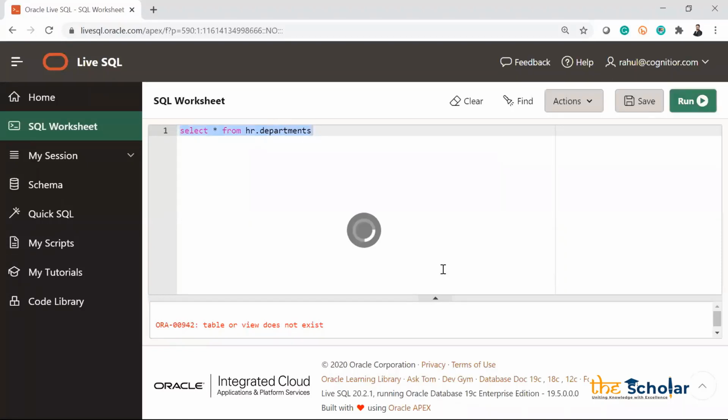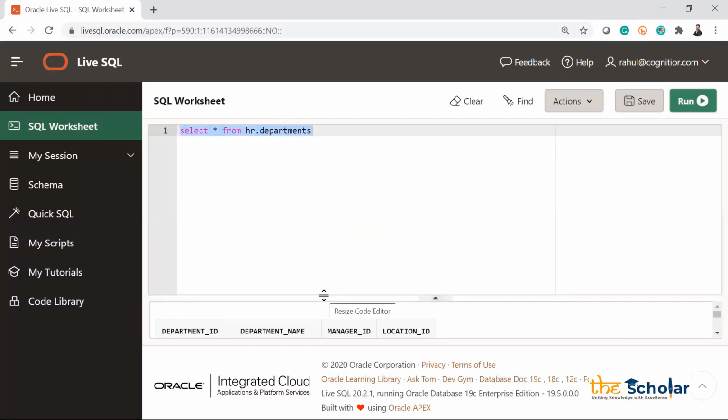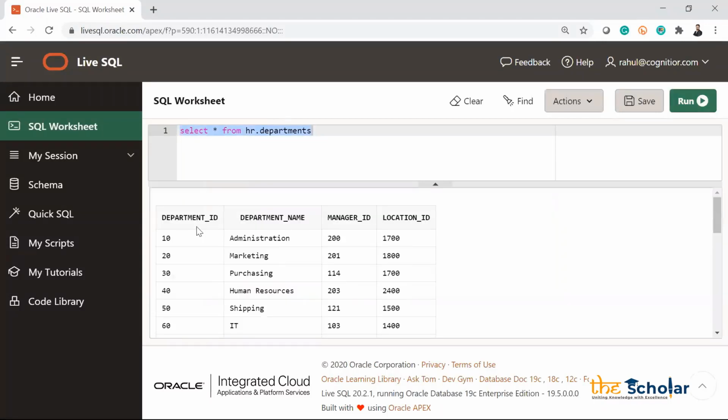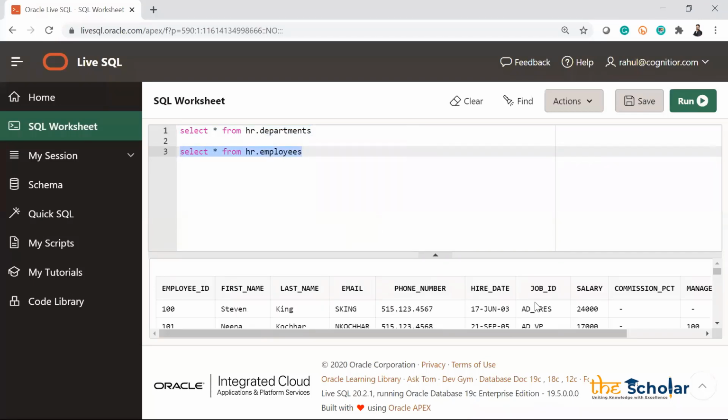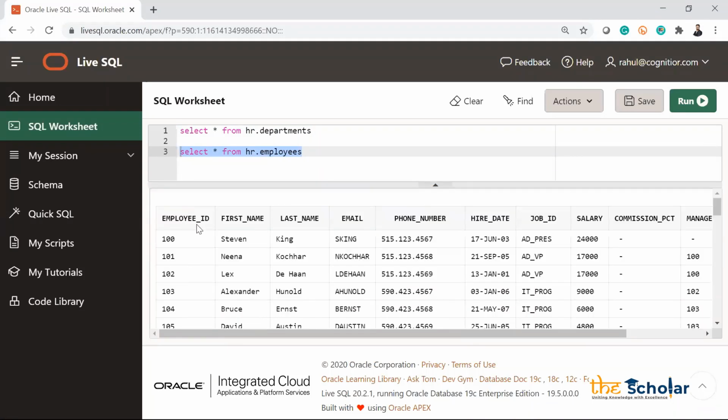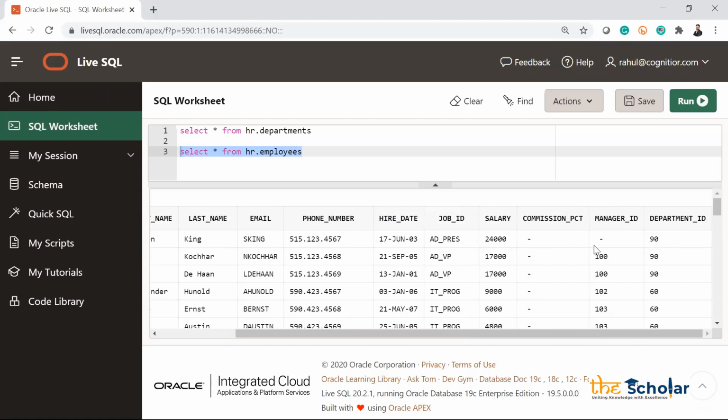Now when I click on this run, you can see that I have something coming up. Department ID, department name, manager ID, and location ID. And those are the 4 columns, right? We saw in that table. Same way we have another table, select star from HR dot employees. I guess there's one table. Let's see whether we get it. Yes. So you see that we have an employee table as well, which consists of employee ID, first name, last name, email, phone number, and so on. These are the columns which are available in the table.